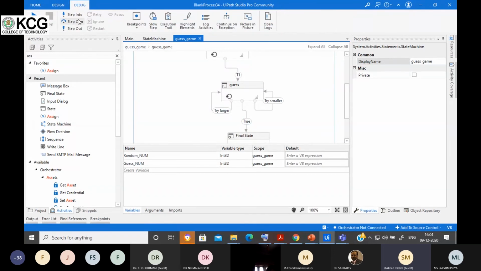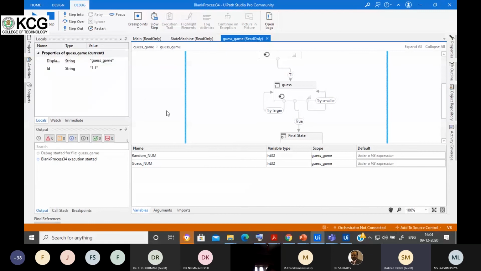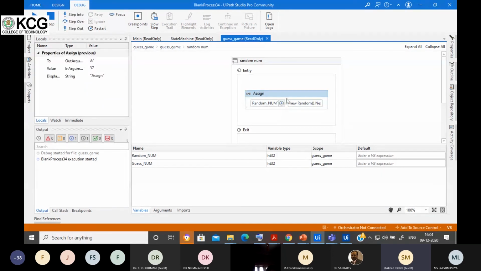Just go into the step into activity from debug. Now it will execute each activity one by one. So click here on step into. Now you can see this section is being executed where a random number gets generated. Currently you can see the numbers are 0 and 0. Now whenever it comes out of this, you can see the random number generated is 37. Now click on step into.